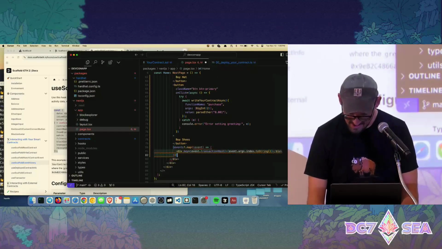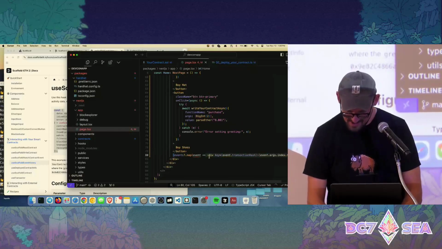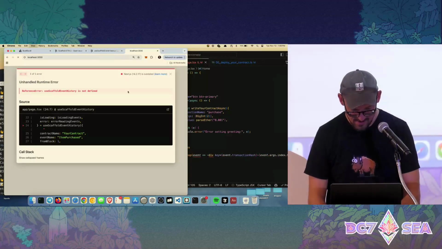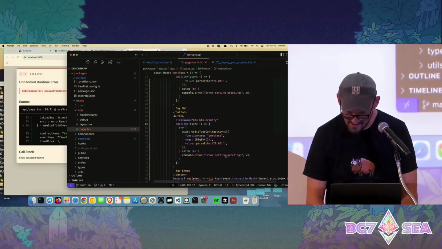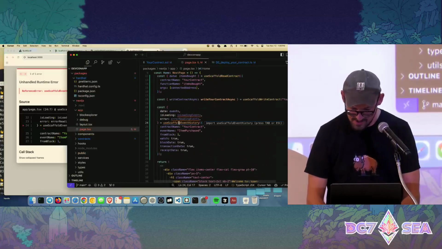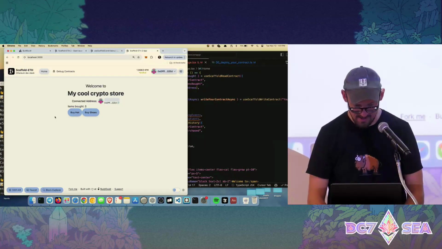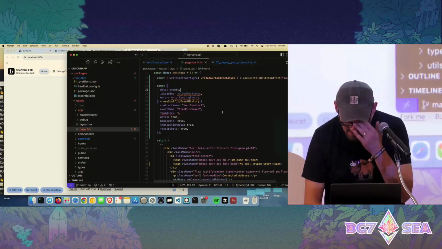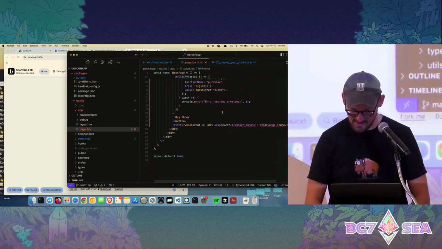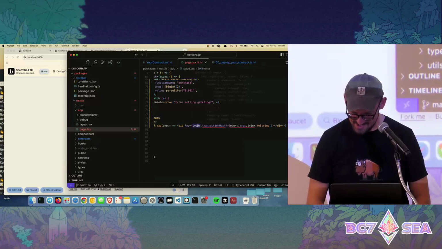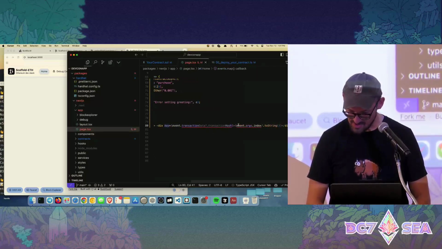Let's see what that looks like. Uh-oh. Oh, I need to import useScaffoldEventHistory. So I'll import that there. There we go, items bought. We definitely don't see our events though. What do we need to do to be able to see our events? Event transaction hash, what is this? I don't even know. Let's do something like just a pre and spit the event out.